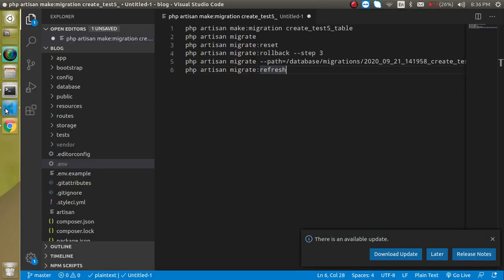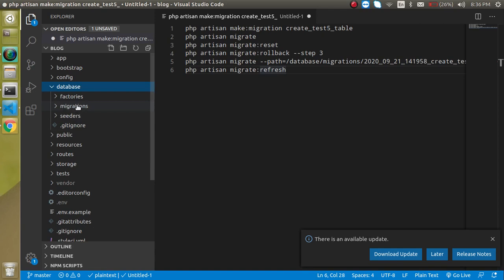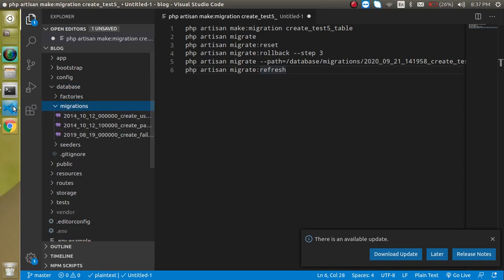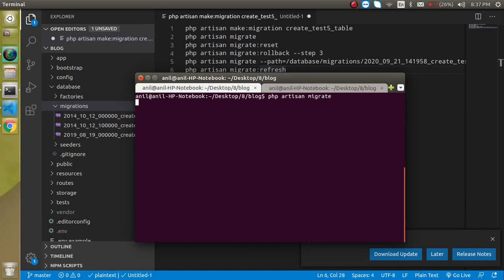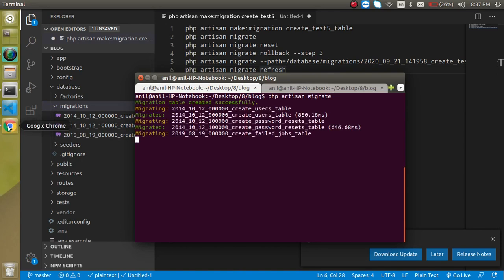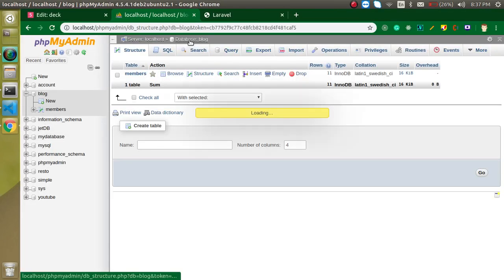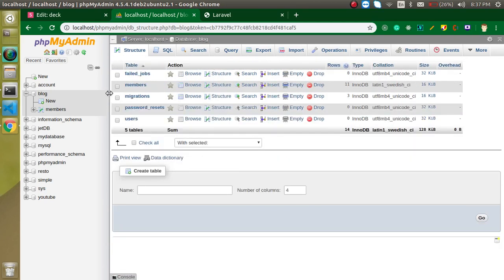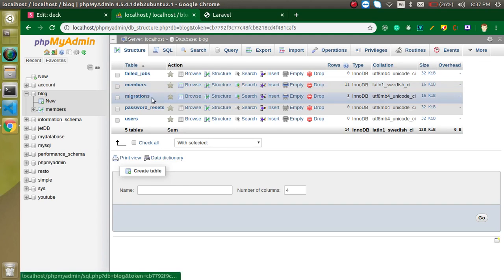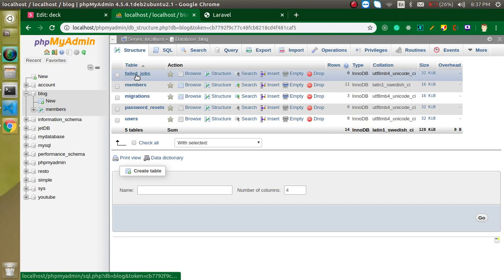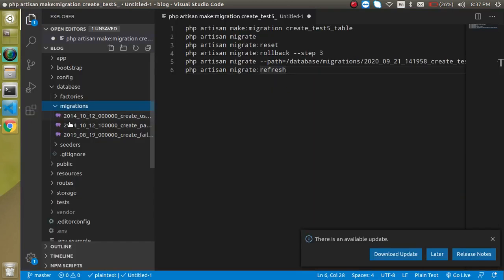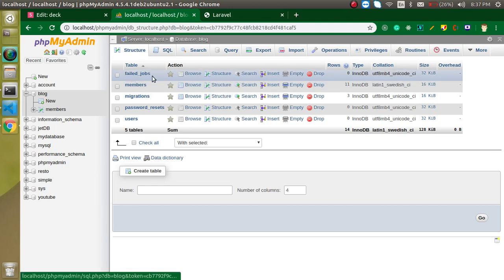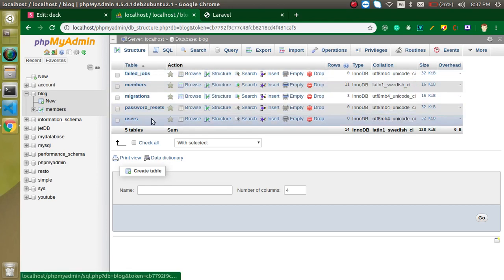What this command will do is migrate the tables which are present inside the migrations folder. So we have 3 tables here. When we run it, we will get 5 tables inside the database. Here you can see how we get the 5 tables. One is already present that we made manually. Second one is migrations, which is used by Laravel for internal purposes, and 3 more tables which are mentioned here: the failed jobs, password reset and users, right?